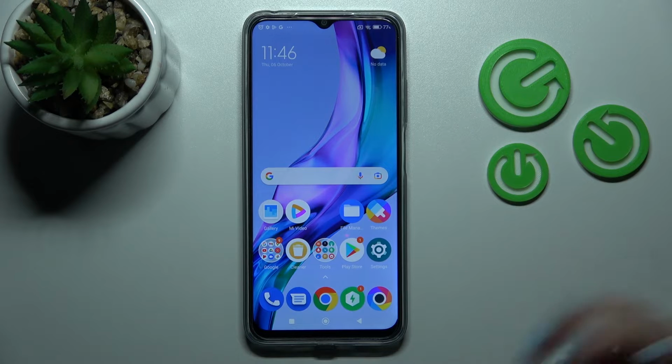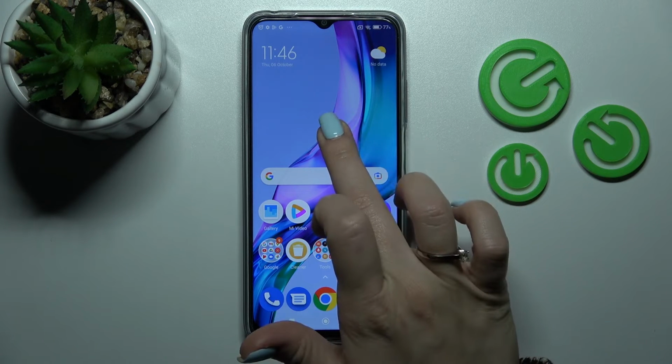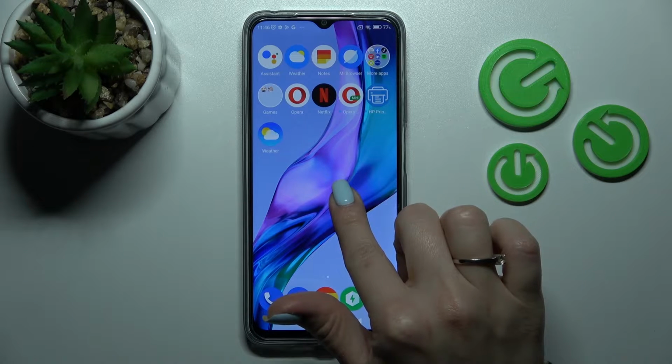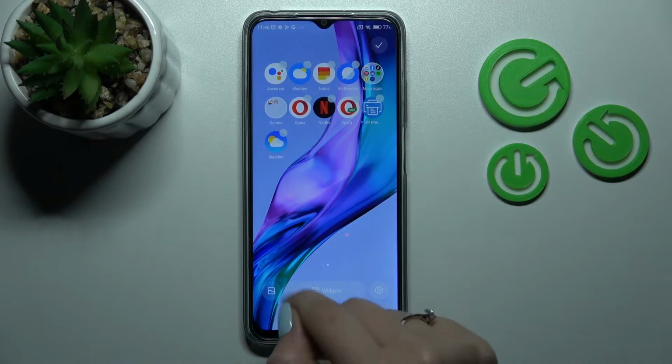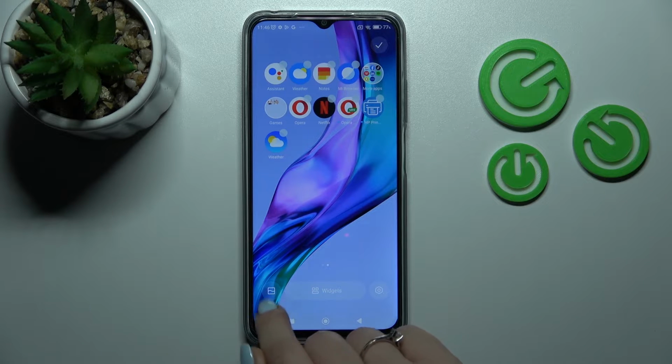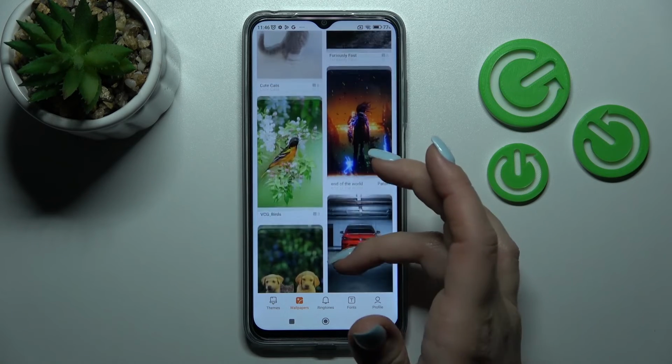If you want to make it by another way, there is no problem. Just you should hold for a while your device screen with your finger, just one from your screens, or just to slide at the same time onto the center, and then on the left down corner you'll see this wallpaper icon. Click here once and just by the same way select one from the wallpapers.